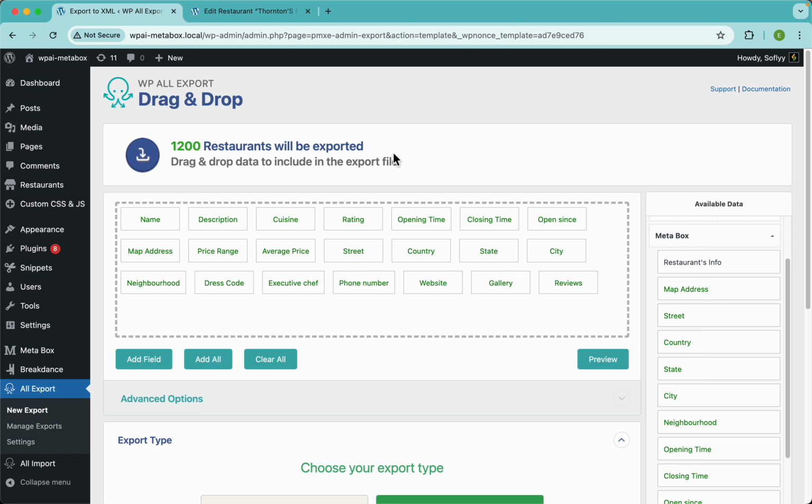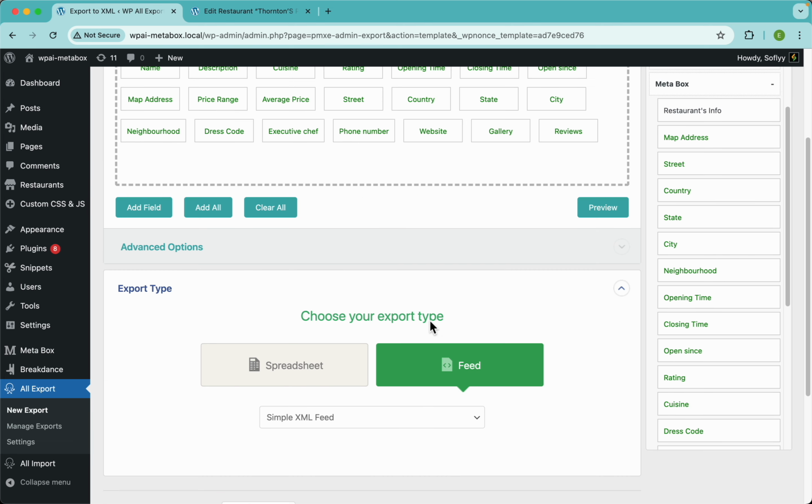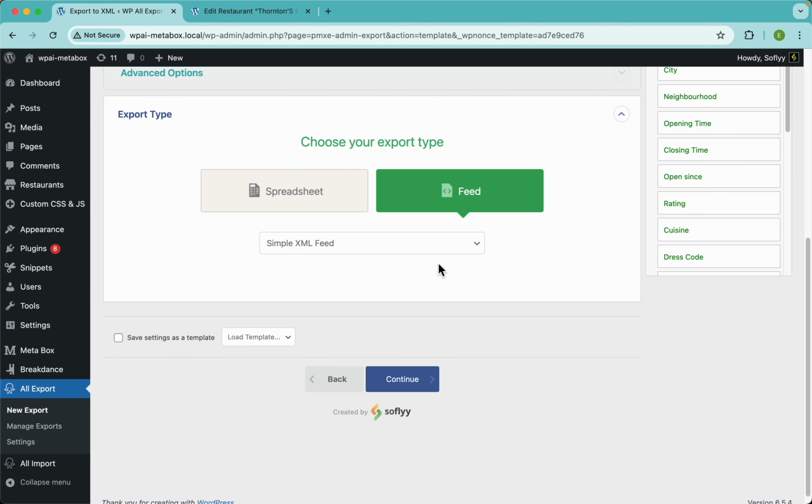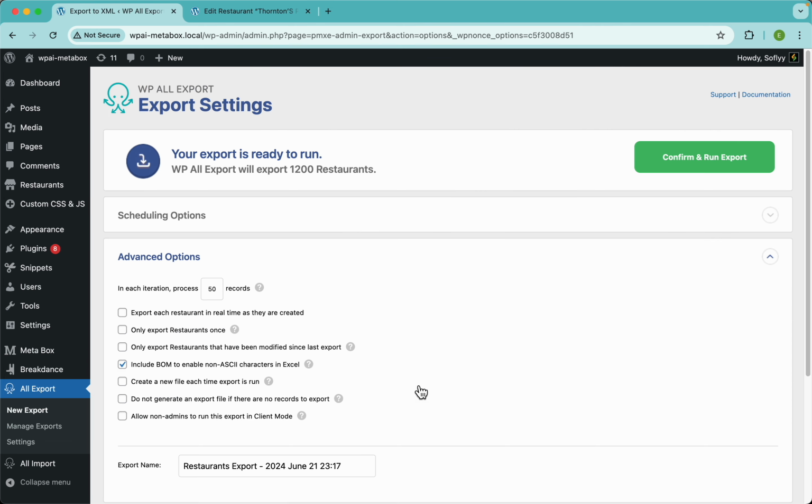Now guys, if you still have some questions or if you're feeling a little bit stuck with some of these features, you can always contact our support team and we will be more than happy to help you out. For now, I think we're ready here, so let's move on and export this by clicking on this button.